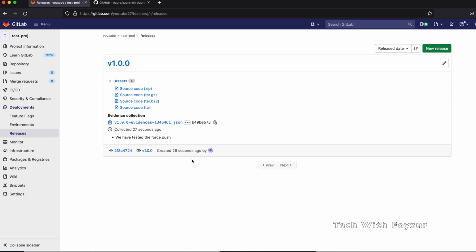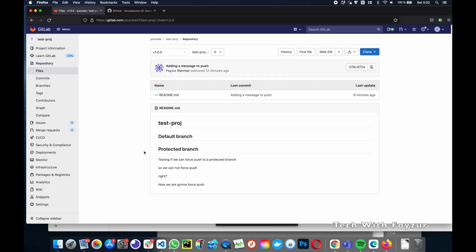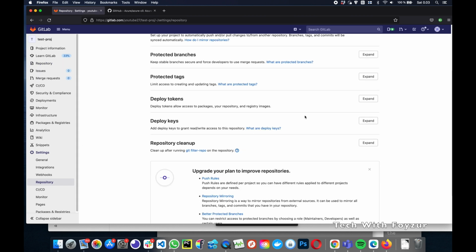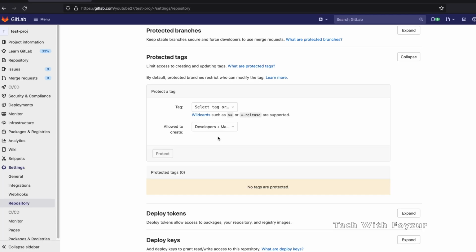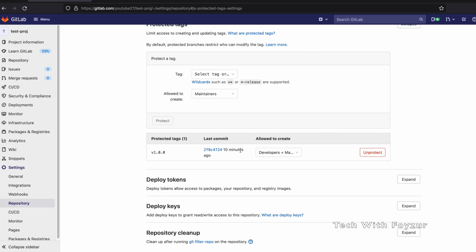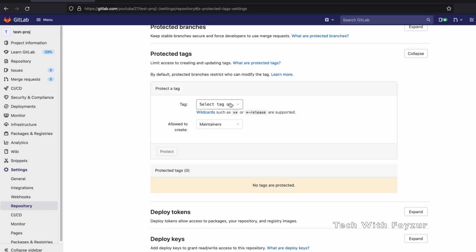So let's get back to the protected tag section. Click on settings, repository, protected tags, and from there we are gonna protect our tags, right? You could change from maintainers to developers plus maintainers, but it's not a good practice to do so. And from the drop down, we choose version 1.0.1. Now we are ready to go, and we can click on protect. That will protect that particular tag.